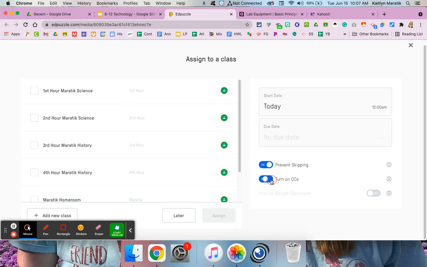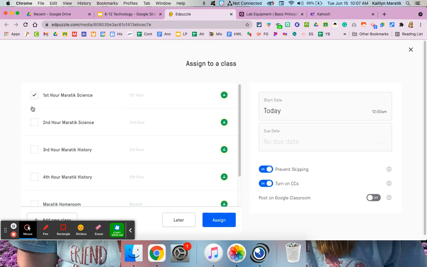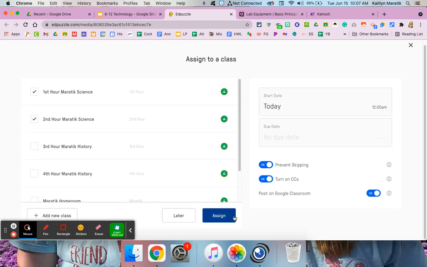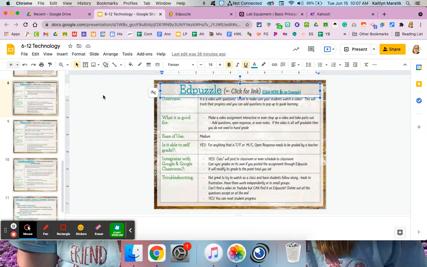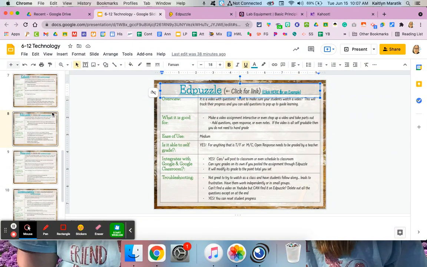I usually like to turn on the closed captions, and if you've added a class, you can have it post straight to Google Classroom and assign. Super simple. Edpuzzle's one of my favorites. Although be careful with any of these. It doesn't matter if it's an Edpuzzle, a Nearpod, or whichever. Be careful not to do the same assignment over and over again, because then you'll do it to its death and students will hate it.